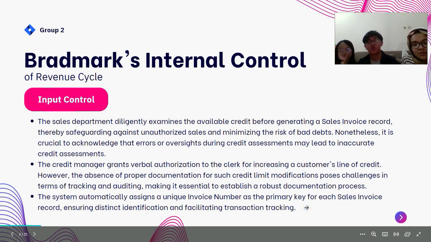And then the final one in Bradmark is that the system automatically assigns a unique invoice number as the primary key for each sales invoice record, ensuring distinct identification and facilitating transaction tracking.